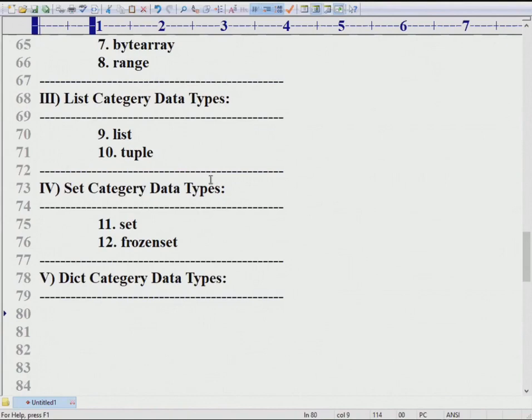The difficult word is called the key. The easy word is called what? Value. To organize the data in the form of key comma value pairs, I will go for what? Dict. Under that category, the 13th one is called what? Dict. And the last, I will go for what?